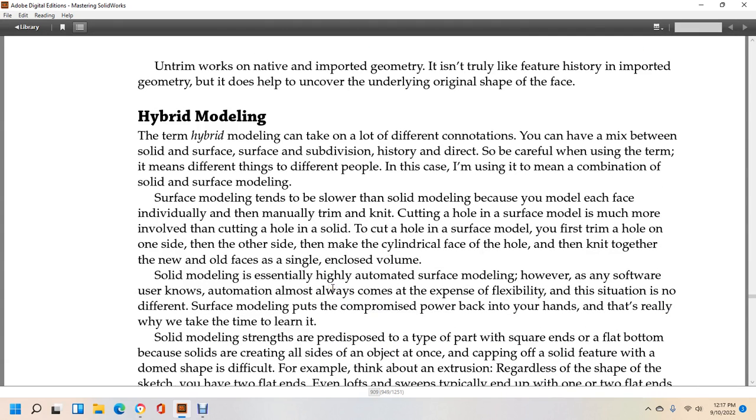Hybrid modeling. The term hybrid modeling can be taken with different connotations. You can have a mix between solids and surfaces, or between history-based and direct modeling. So be careful when you determine the different things for different people. In this case, you're using it to mean a combination of solid and surface modeling.